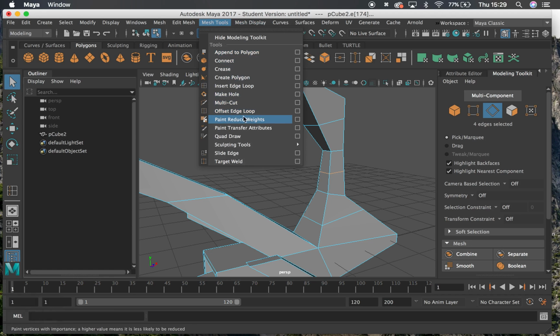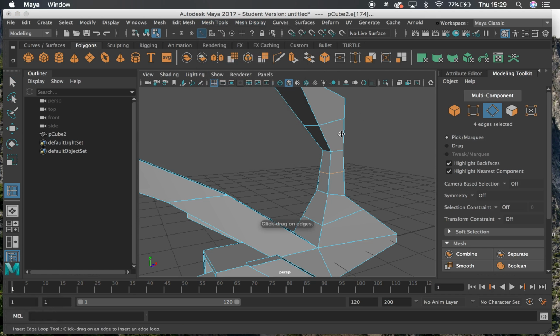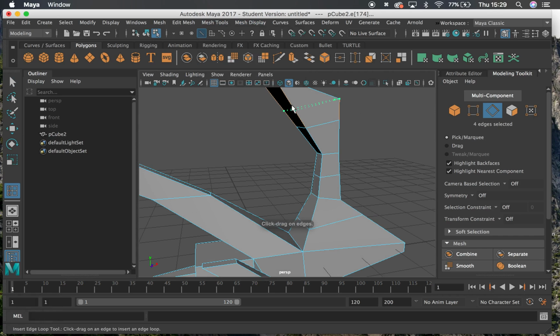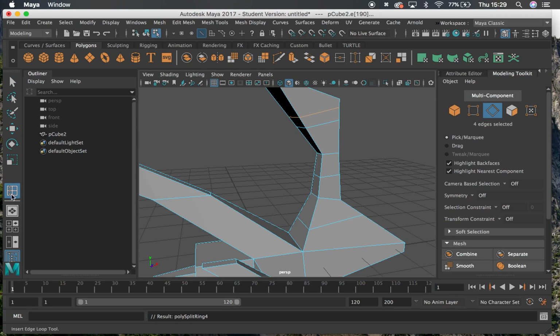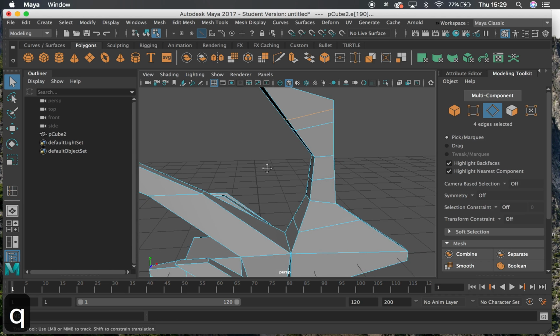You'll find that you'll stay in that tool. I'll just show you this here. I'll just put one here. You'll notice that I'm actually still in that tool. Here is the last tool selected over here, so I'm still in that tool. So if I was to click somewhere else, it would actually create another edge loop rather than select it. So I'm going to press Q to go back there.